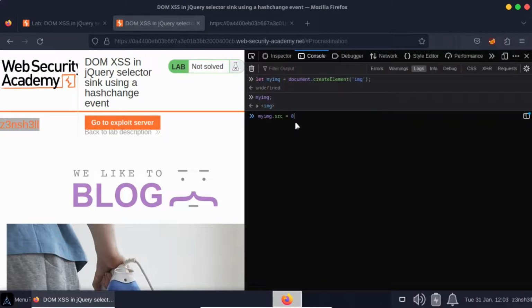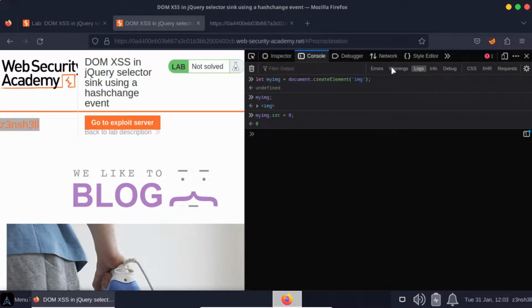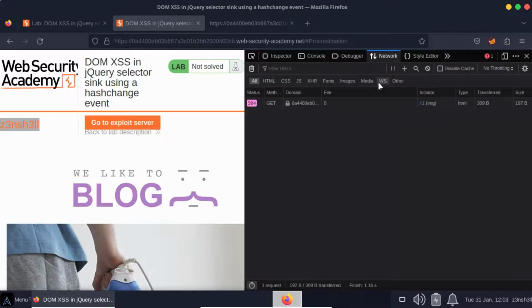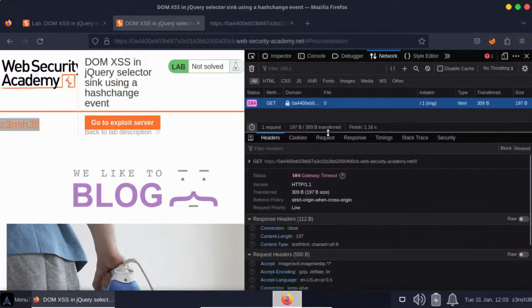Now I'm going to set it as 0. So 0 as the source is something that's going to error out. And notice what happens when we do this. A HTTP request has been created. In fact, if we had errors turned on, you would see that we're getting a 404. So immediately, when we set the source attribute on our newly created image element, a subsequent HTTP request has been sent looking for that image.